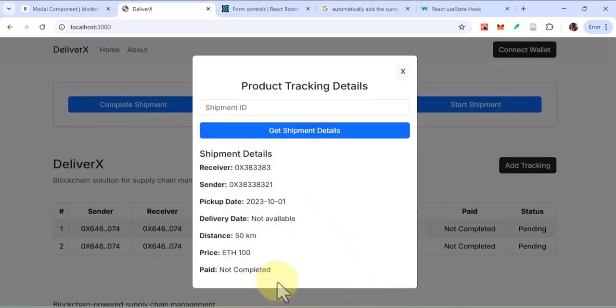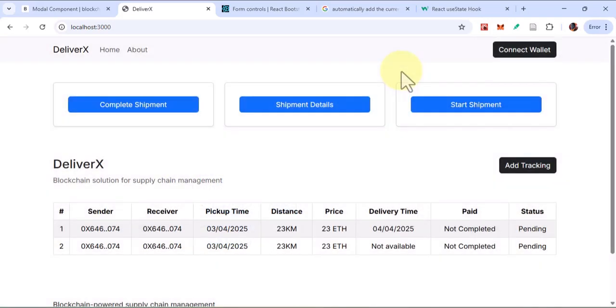And we can see the details of our shipment. So just put your ID here, 1, then you click on get shipment, then it displays here. So we are done with that particular modal.